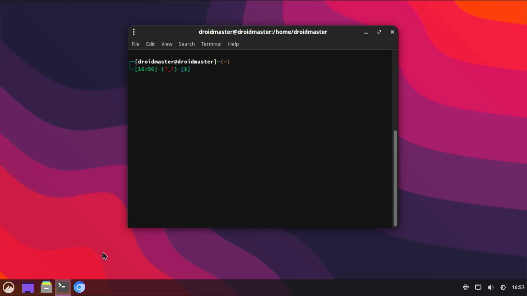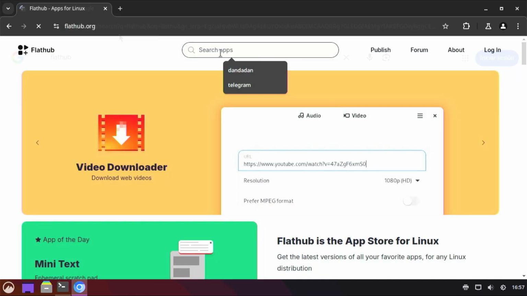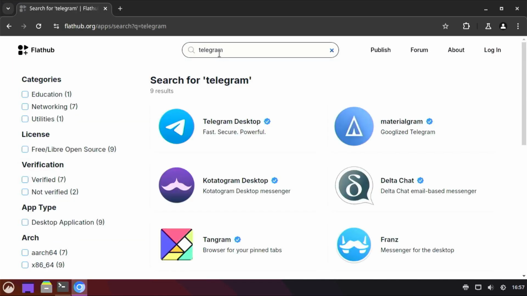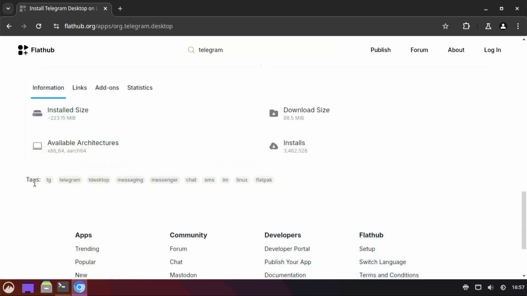And to install packages for Flatpak, take into account that if we go to FlatHub, for example, we can look for Telegram. This is the Telegram desktop I have installed. We need to check that the application we are going to install is available for ARM devices.